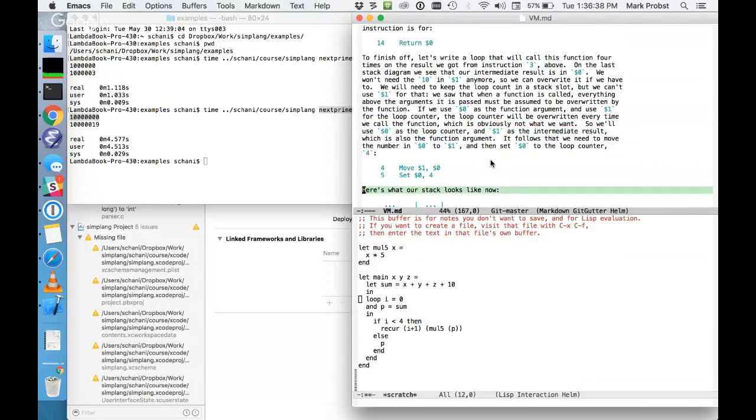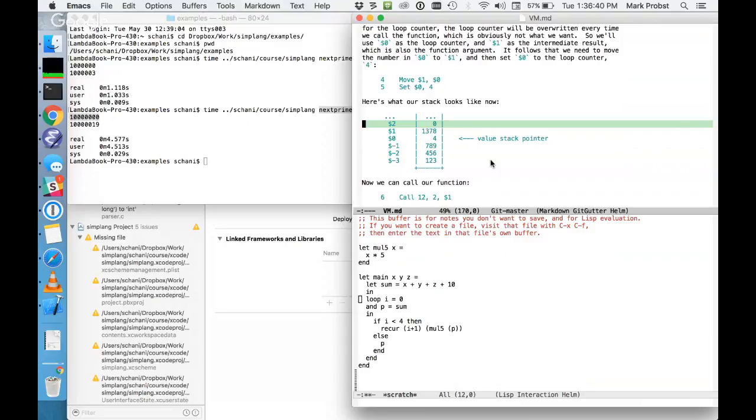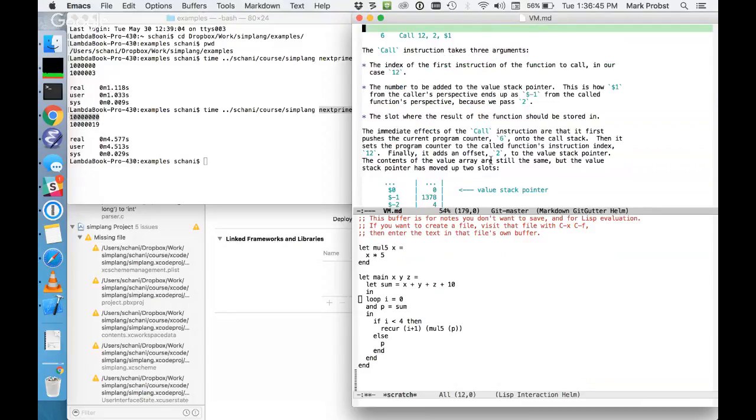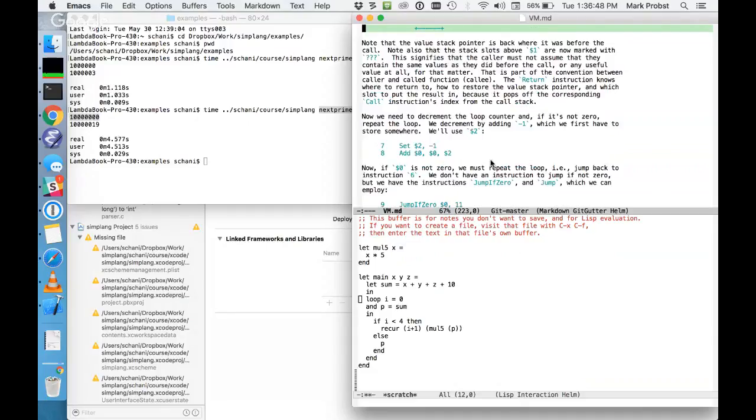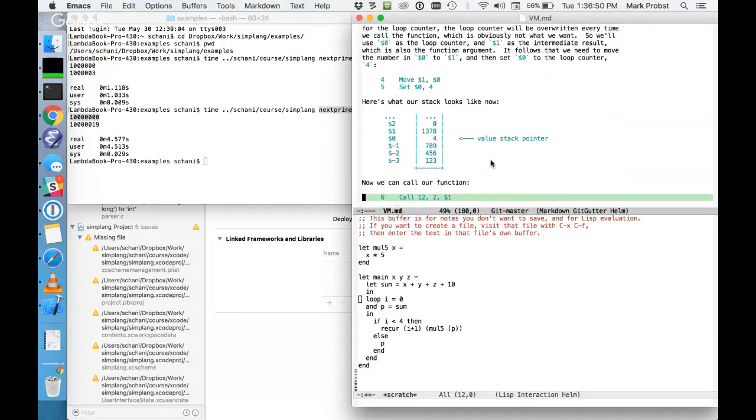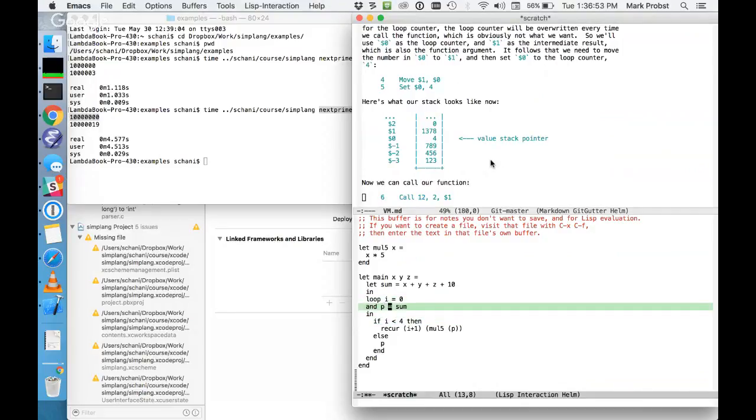Well, actually, we're counting down here. So maybe I should do it like this. Equals 4, and then if I equals 0. Actually, I can take if I. No. If I, then I recur. Oh, I guess, yeah. If I and then I plus minus 1. Okay.